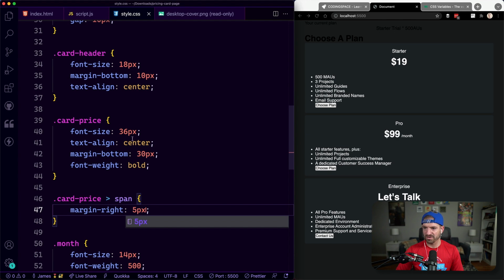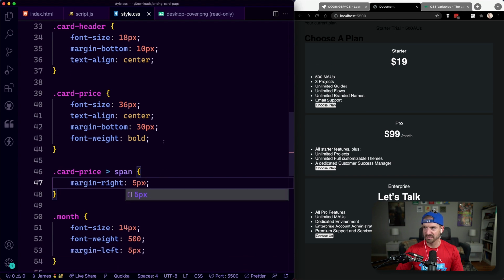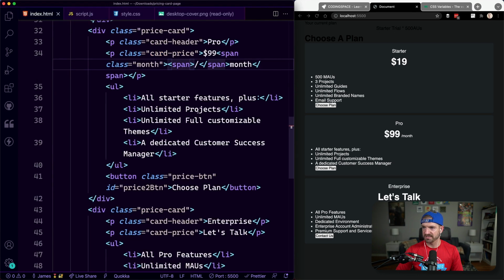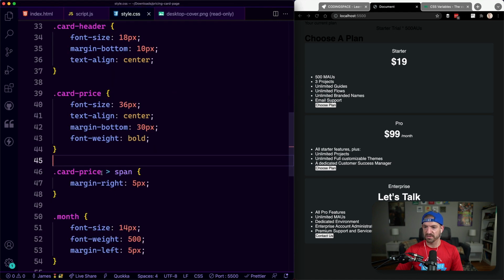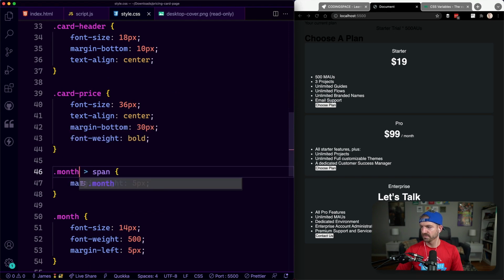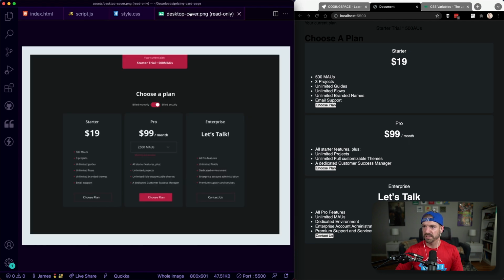So in our card price, we want to target a span inside of it. So inside of month. So, there below. So month. Okay, that looks pretty close. I'll take that.